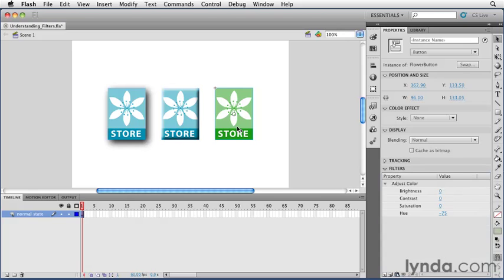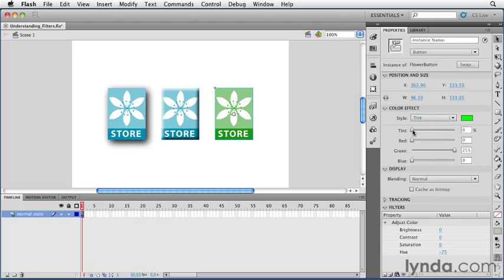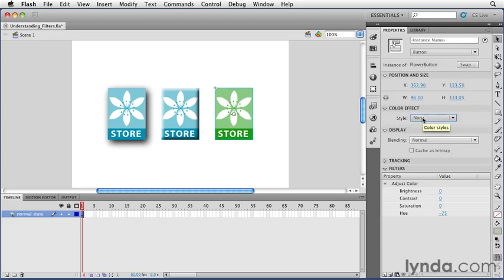If I were to apply a green tint to this shape, the whole shape would be green. You can see that here. I'll apply the color effect of a green tint in the Properties panel. So the whole shape is green. But using the Adjust Color filter, I'm not modifying any of the white artwork. So I get a more natural look with the Adjust Color filter than I do with a tint.